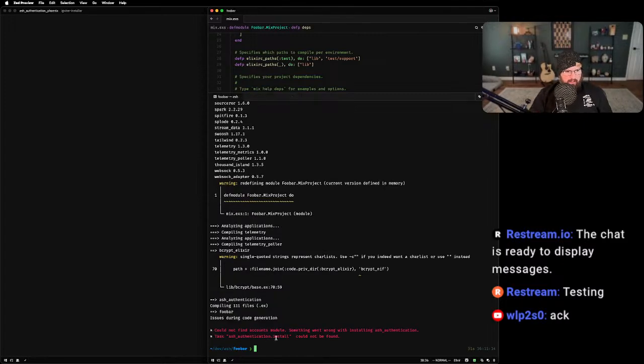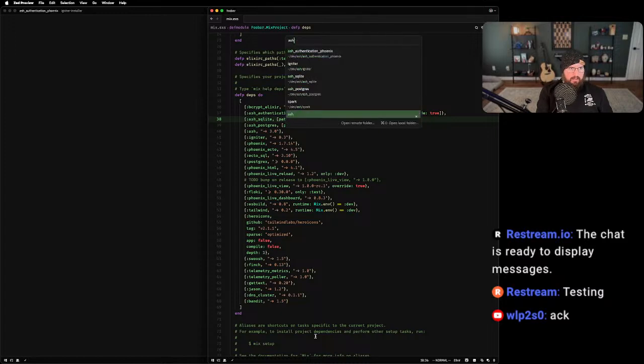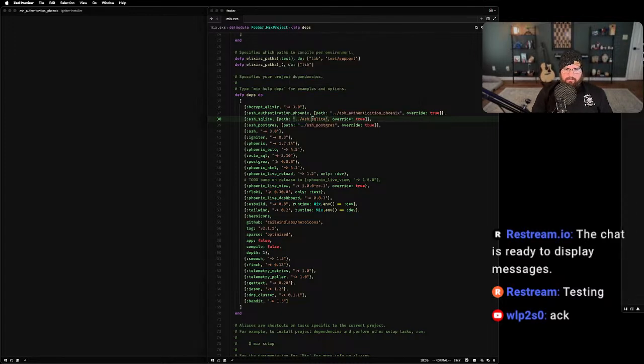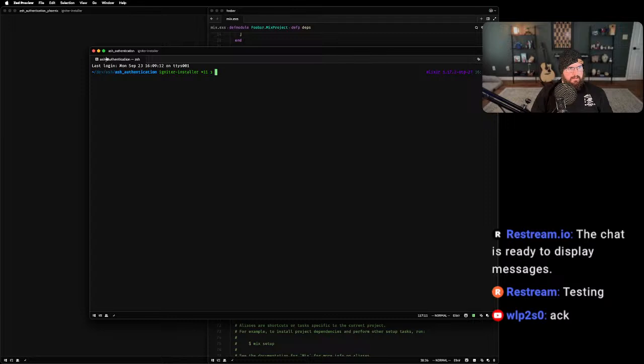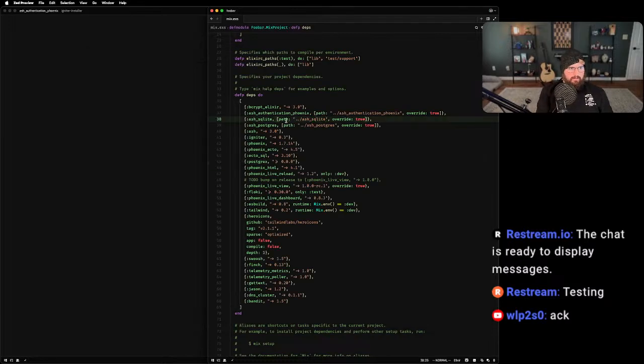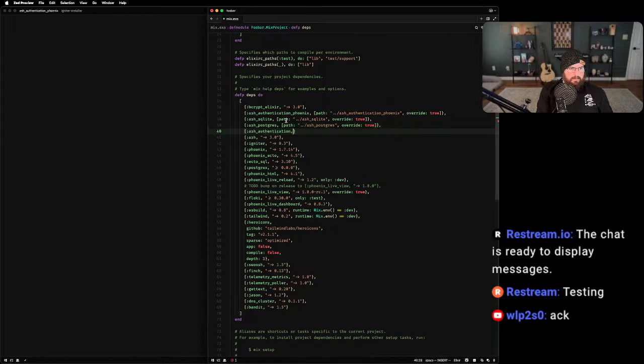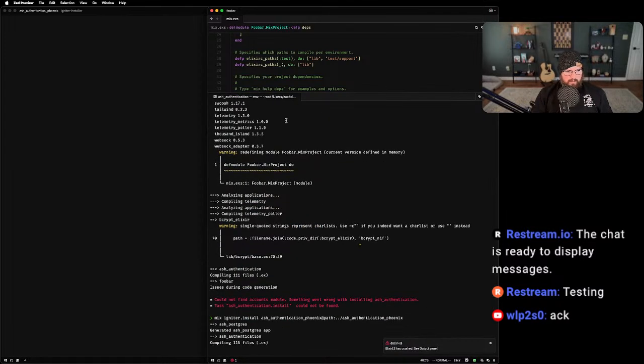Oh, could not find accounts module. Something went wrong with installing AshAuthentication. Task AshAuthentication.install could not be found. I think I need to have this here. No, I have the AshAuthentication igniter. Okay, I see what happened. This is not something that people are going to experience when they're actually using this, but because I'm working on everything locally, I need to tell everything to use my local packages.